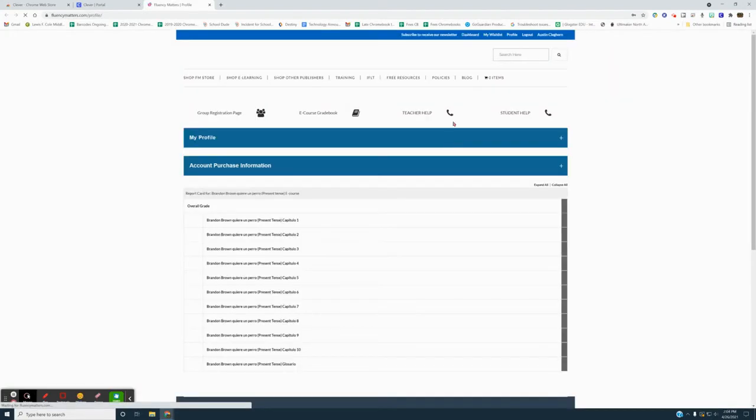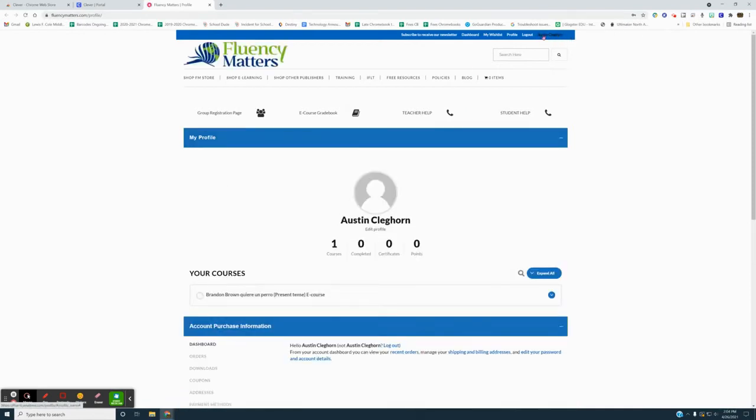Okay, once you're logged in, you know you're logged in because you will see your name in the upper right-hand corner, next to the words Log Out. You want to make sure you're on the My Profile page, which is the page that automatically defaults to that. If you're not on that page, you might have to come up here to the top and click on Profile. That's where it is, to the left of your name, to the left of Log Out, and it will bring you to the My Profile page.